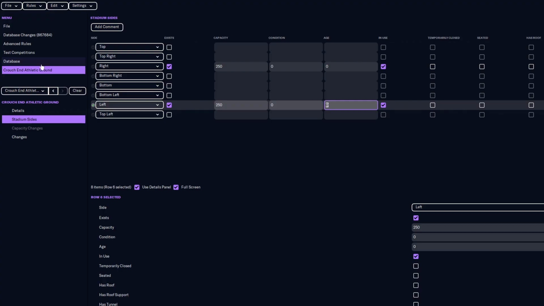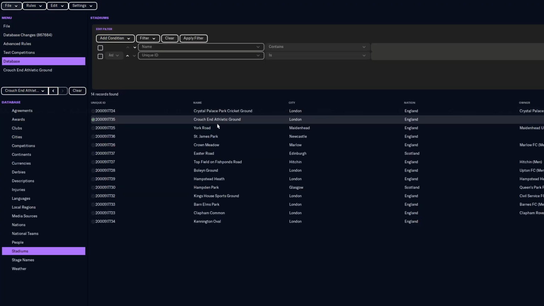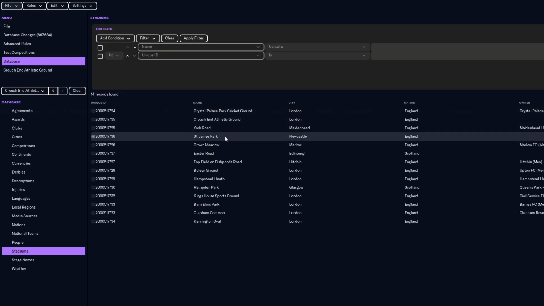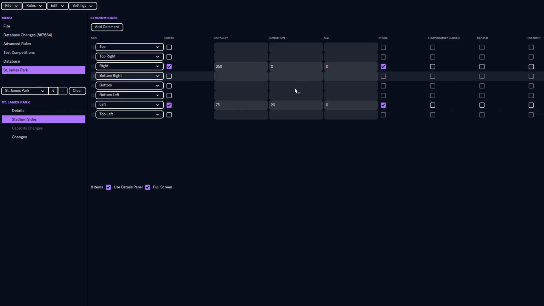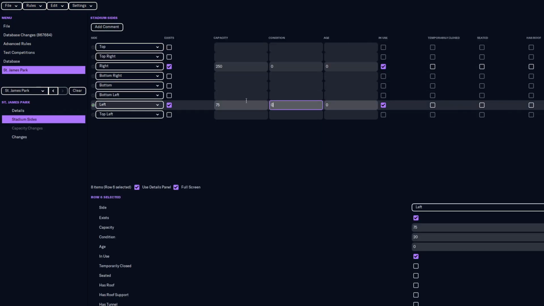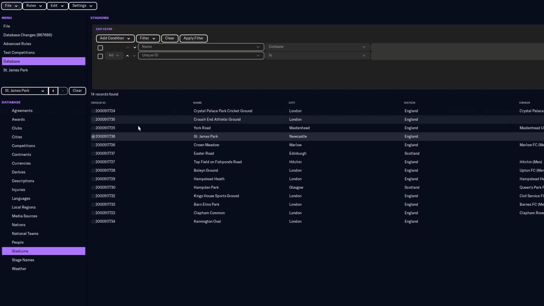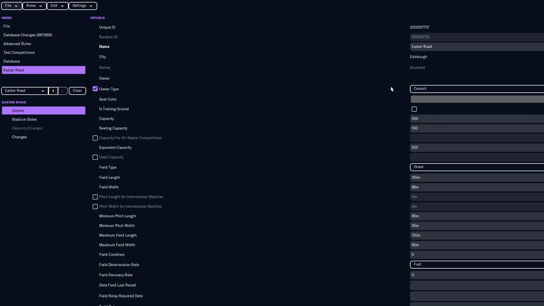So that's how the Crouch End is set up. Let me see. St. James Park is similar, but I need to make these changes here. Set the capacity to 250 on the left. Even though I had has roof unchecked, it looks to me like in game there is still something of a kind of a roof. Let's see. Easter Road was the one up in Edinburgh.